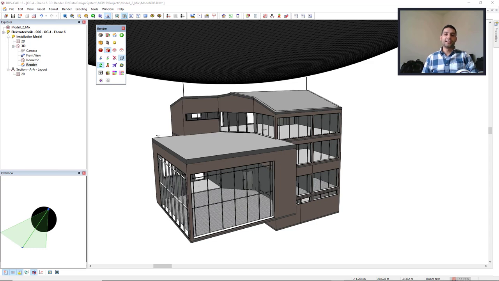Back to what is important, in this video I will show you how to design lightning protection based on the rolling sphere.